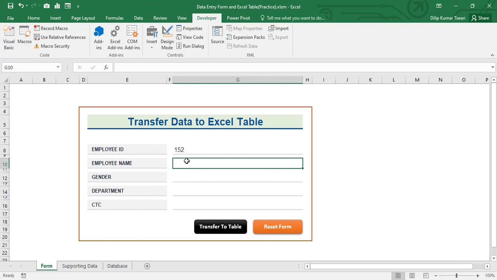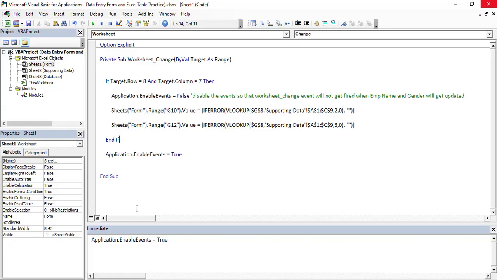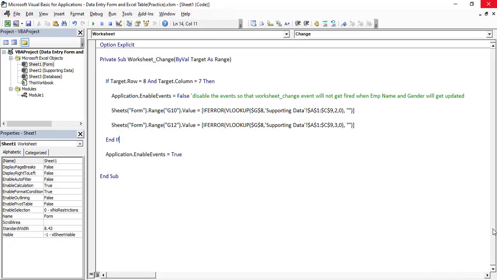So if the employee ID is not available in supporting data, it means you need to update the employee name and gender as well as department and CTC. So this is done for the lookup function. Let's close this immediate window.